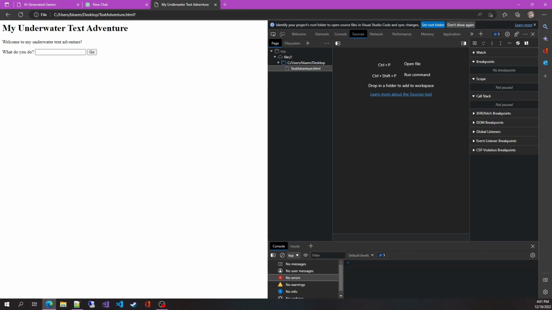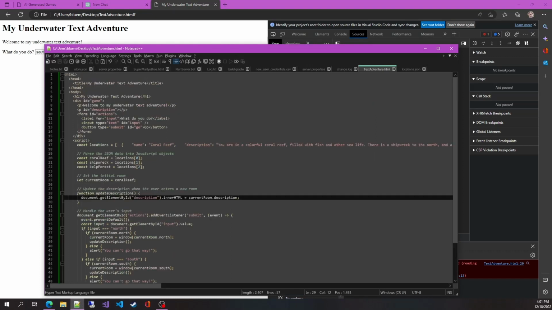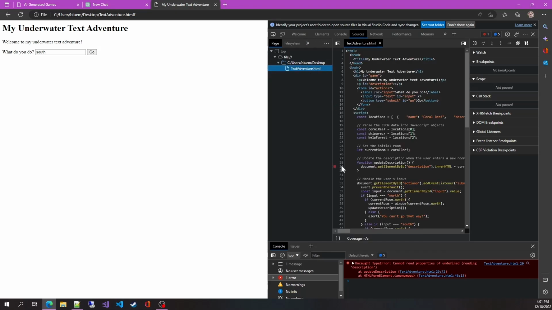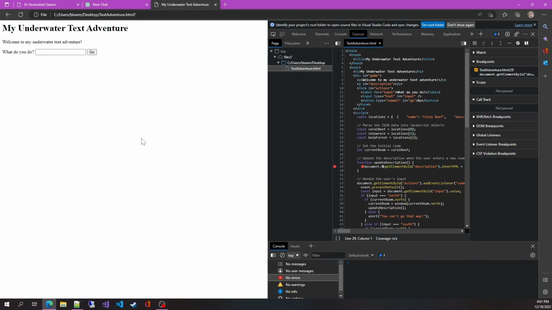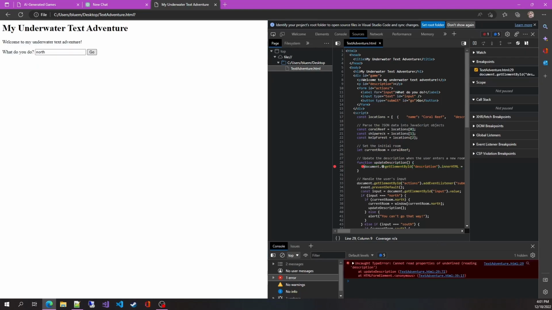Let me just refresh this one more time and try south and see what happens this time. South. Cannot read properties of undefined. On line 29. Let's take a close look at 29 again. So it's got document get element by ID description dot inner HTML. So I'm going to put a breakpoint here on line 29 and see if that helps. So we've got document, get element by ID. So yeah, that's where it's having a problem.